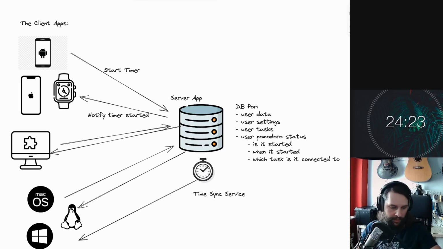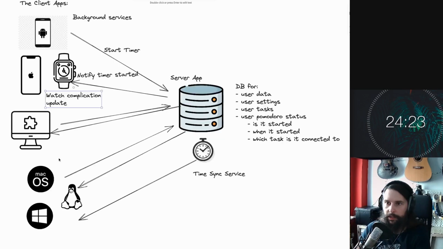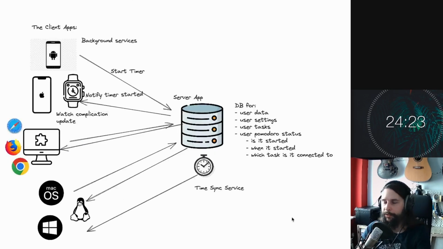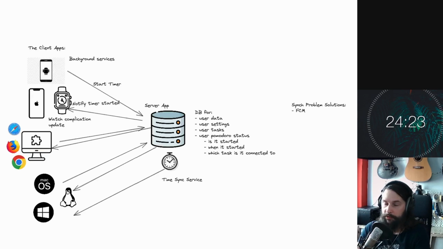So on my watch, when I just turn my wrist, I have a complication, so I can see how much time is left. And it works the same way with a browser extension and a native desktop app. So I definitely want to do Chrome, Firefox, Safari, but that's the last priority. Authentication and user management: Firebase would be my first thing to check.